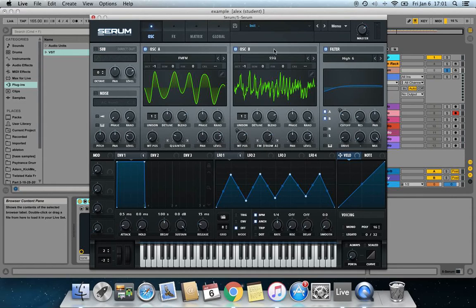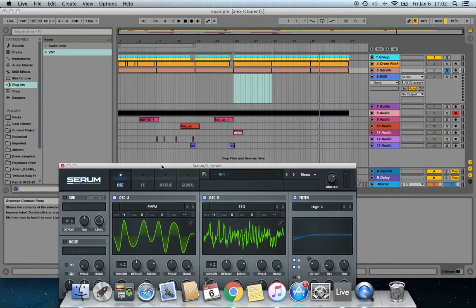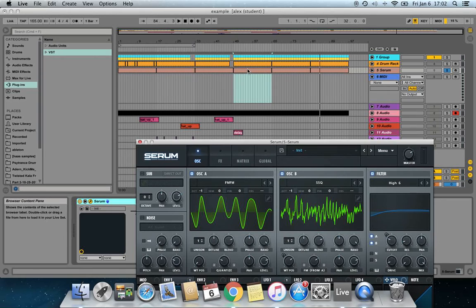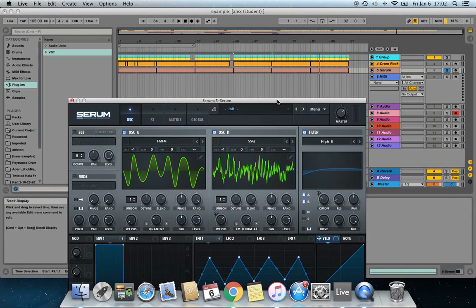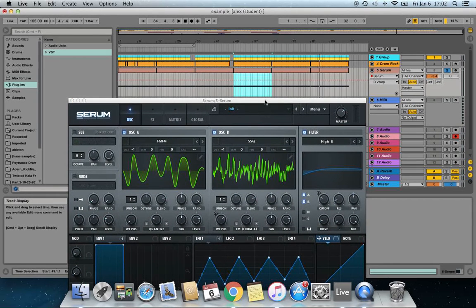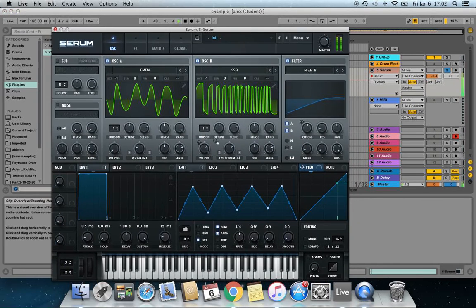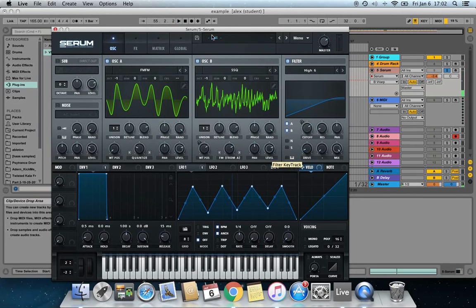Let's see. Before I start on other stuff, I want to show you guys how it sounds. This is how it sounds when I just record automation of the cutoff frequency, and when I play the track you will see what happens in Serum. That's pretty cool.